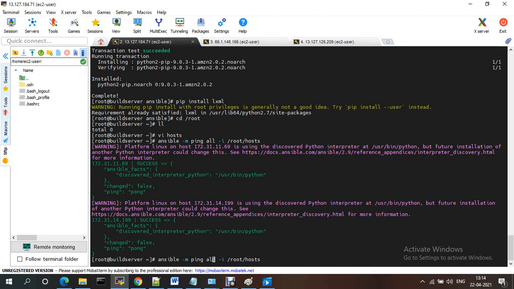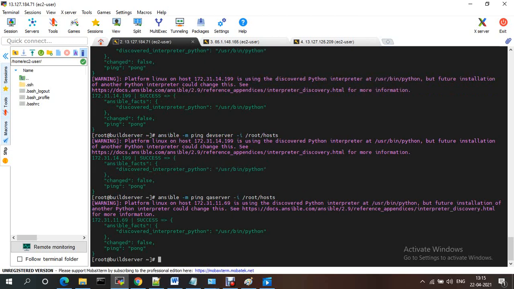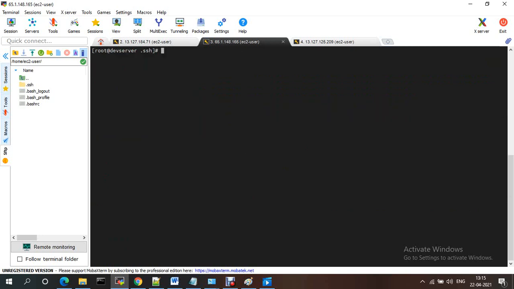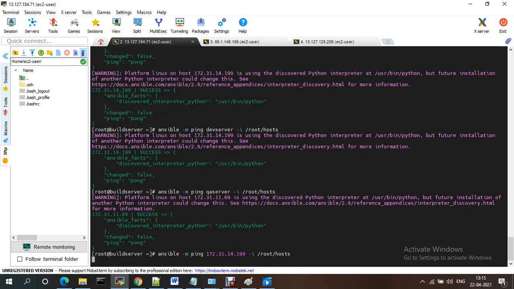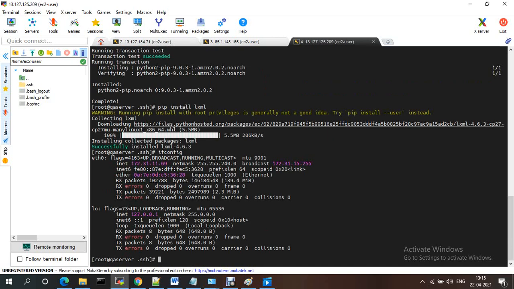Instead of all, you can give only one server also, like only dev server. If you want, you can give QA server. Otherwise you can give the IP address directly, and it should get the response. So connectivity is there.